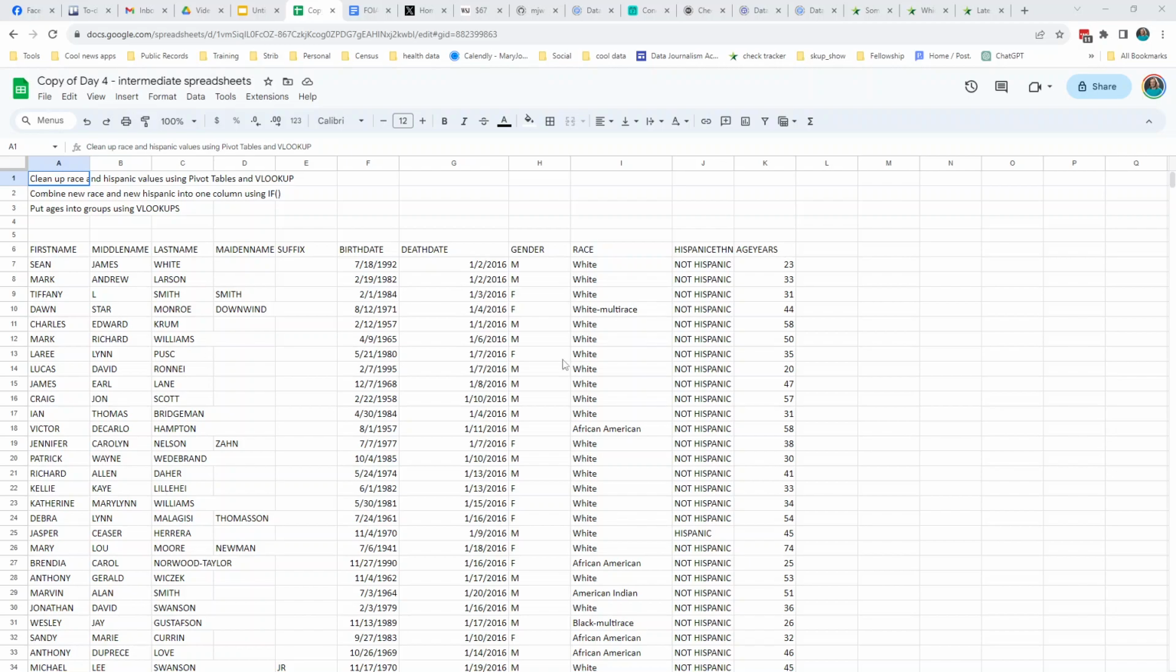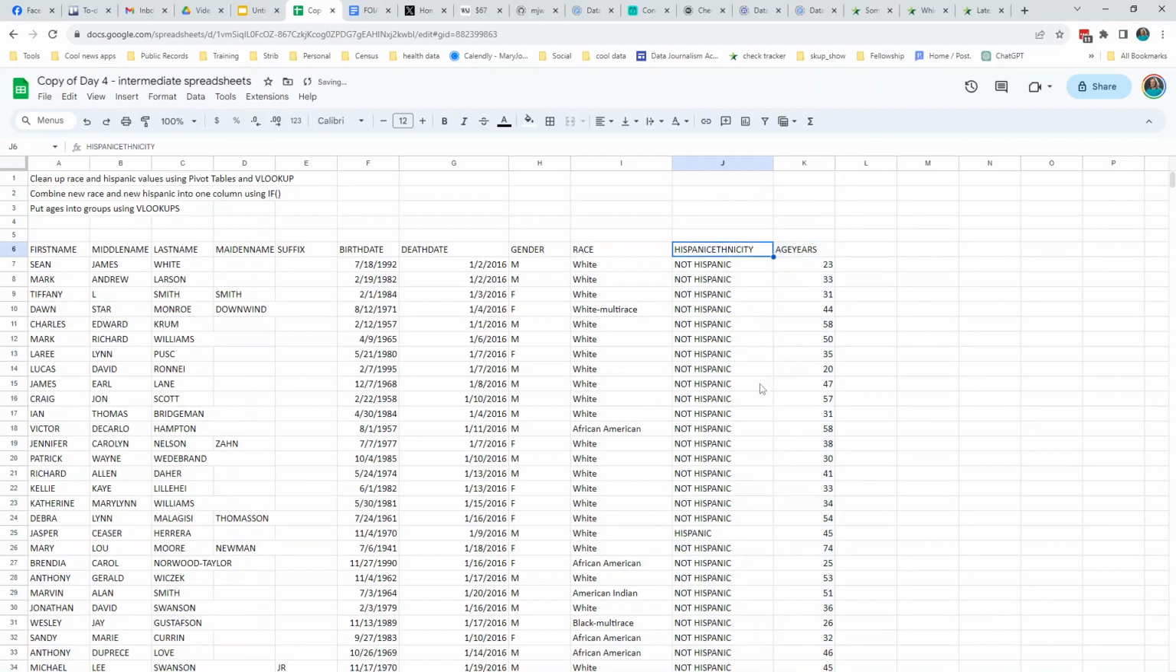Okay, for this I've got just a sample of some death certificate data that I regularly work with that has a few columns here that are somewhat problematic in terms of doing an analysis. Race, Hispanic ethnicity, and age. So in this data, Hispanic ethnicity is treated differently than race, just like the Census Bureau does it.